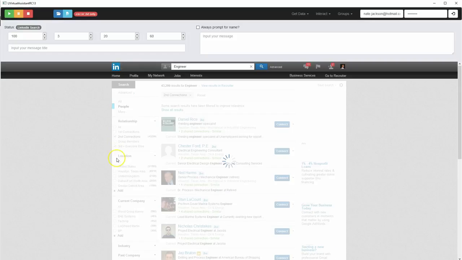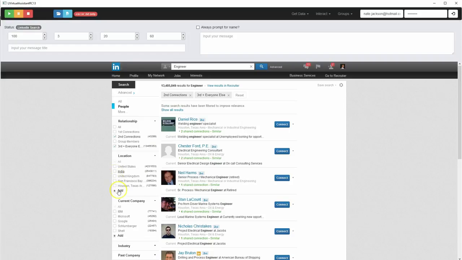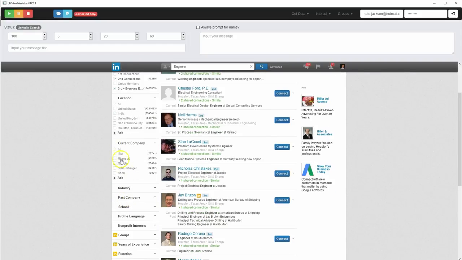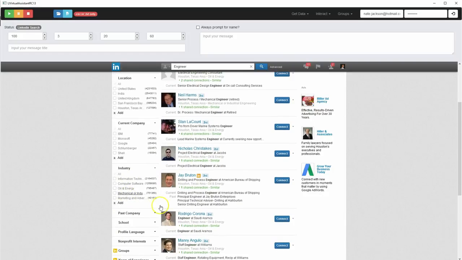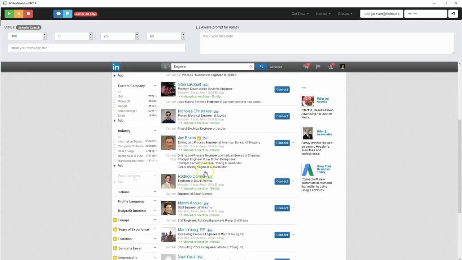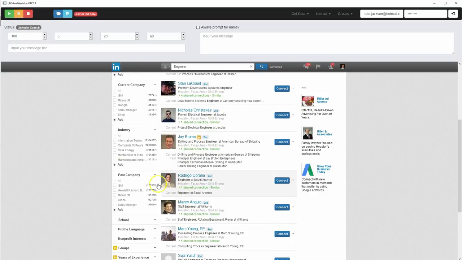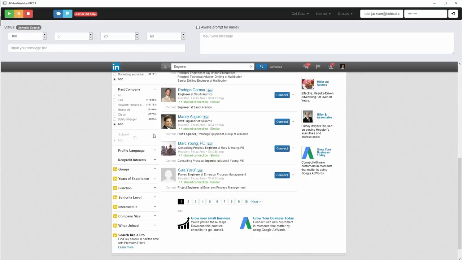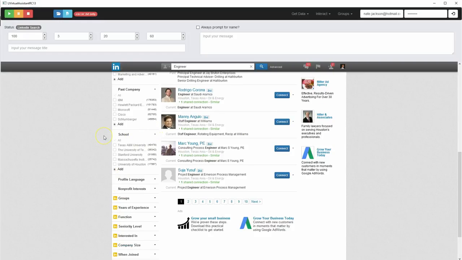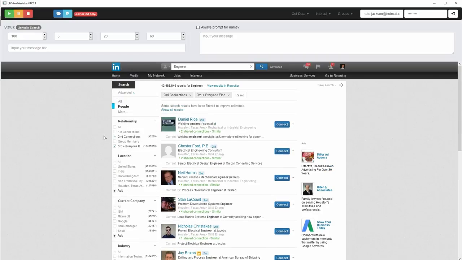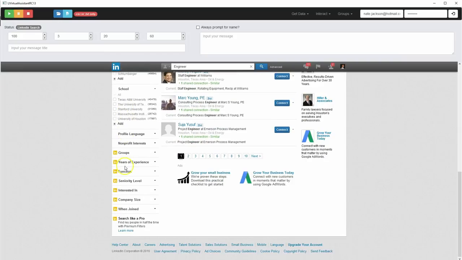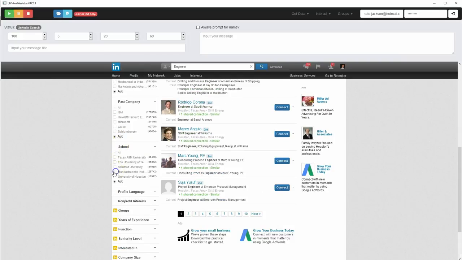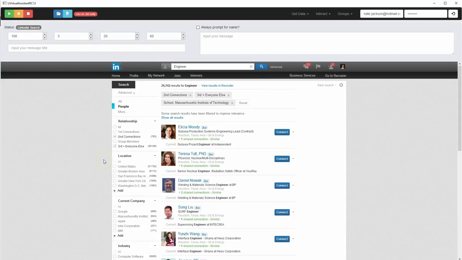We pick those, and if you wanted to filter by location or filter by the current company where they work or by their industry or by their past company, you can filter all that, and then LinkedIn is just going to update the results that appear. So you can choose any of those. So let's just say, for the sake of argument, second and third level connections who went to MIT and live in Houston.